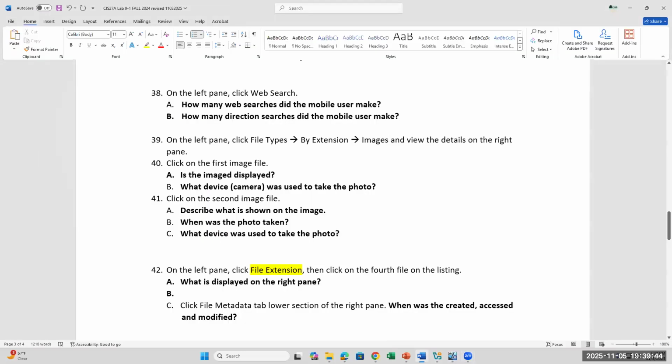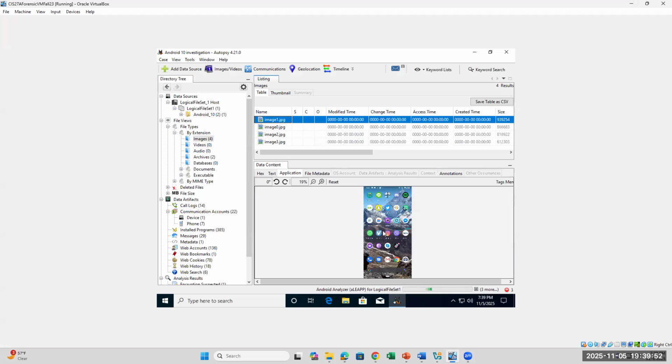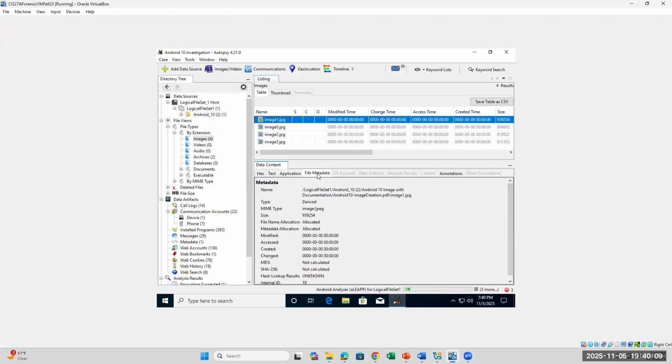So if you're unable to answer 40B, the point is to examine the image. If this is a screenshot, you probably won't have a camera used. If you take a picture of something with your phone camera, it's going to put that into metadata, and on that property sheet, you should be able to find that information.